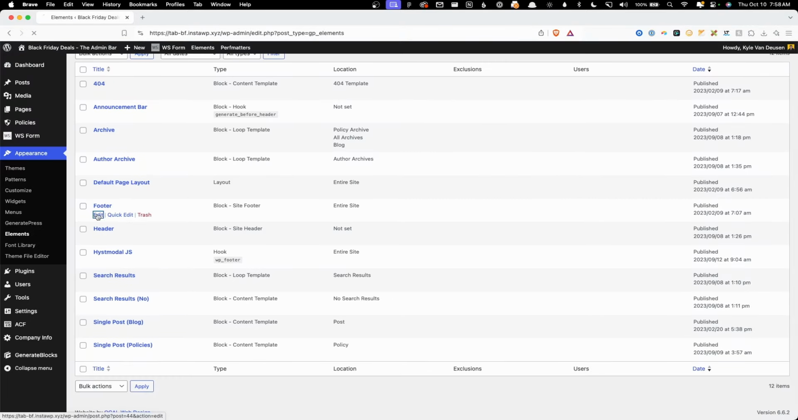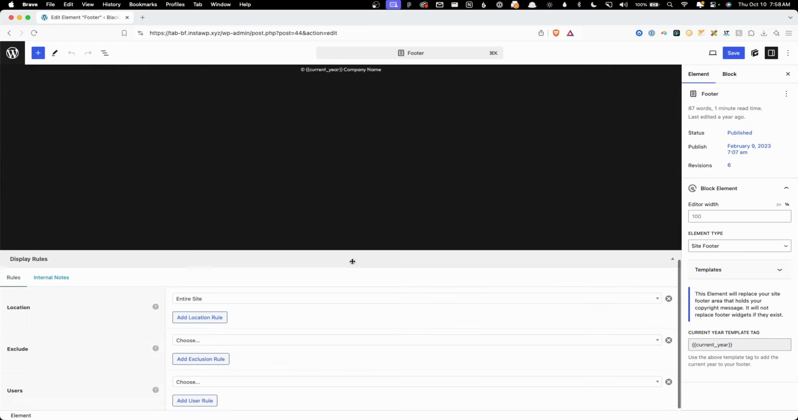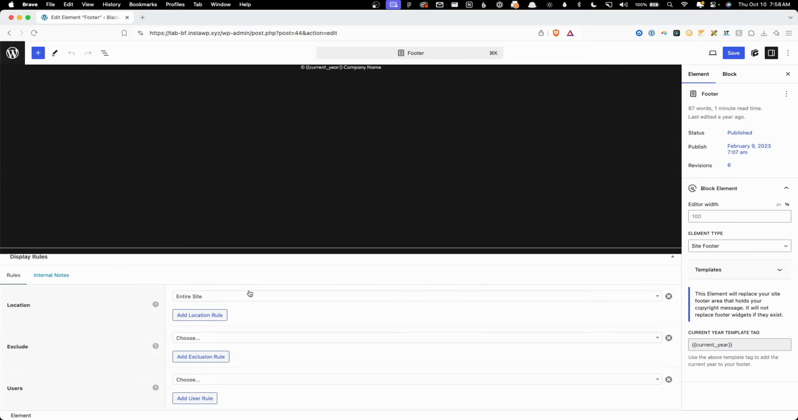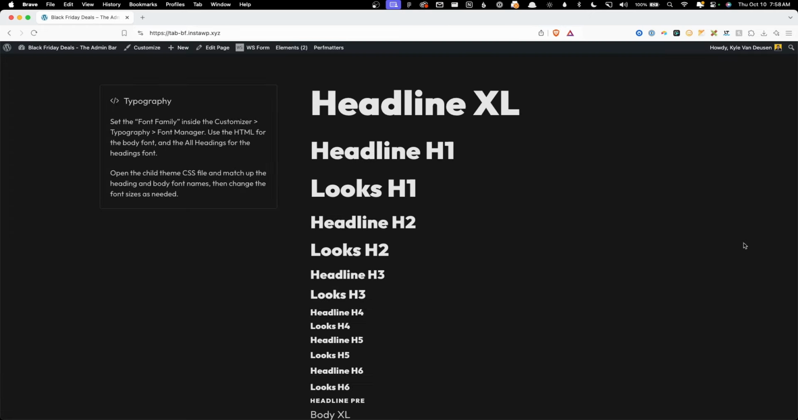We'll go in here to footer and edit. I have a few different footer layouts set in here, but really what we need to do is just go to this location of entire site and get rid of that. So that way it's not going to be injected into the front end of the website, which we can just verify by going and visiting the front end again.